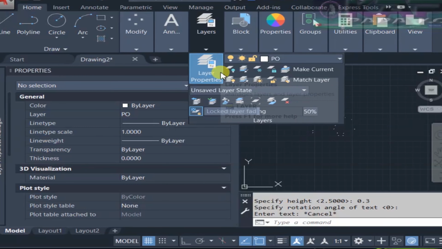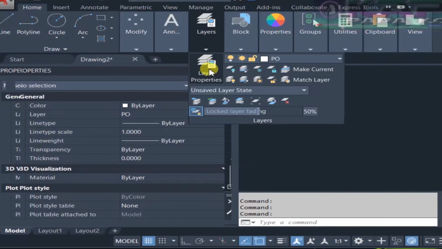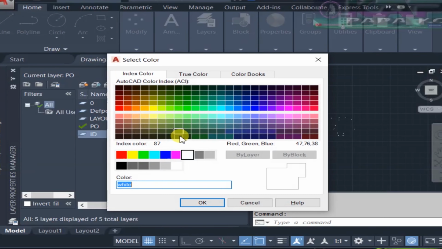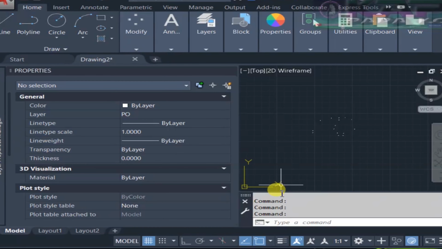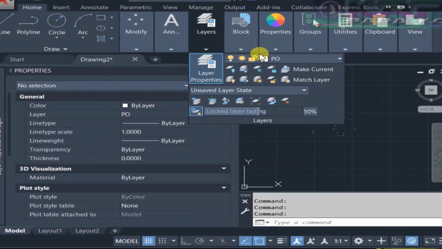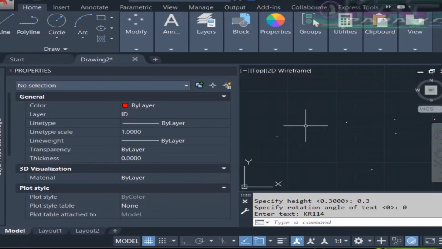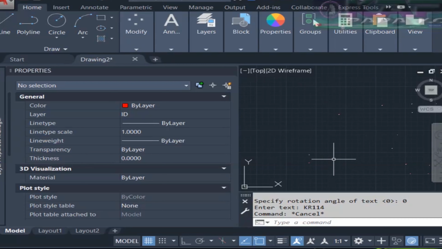and I suggest make a new layer, ID, and change the color to red. Then layer, change it to the ID layer and paste. As you will see, all points have ID names.